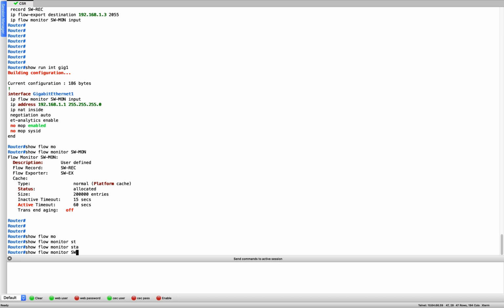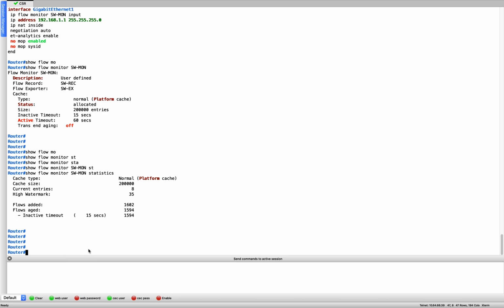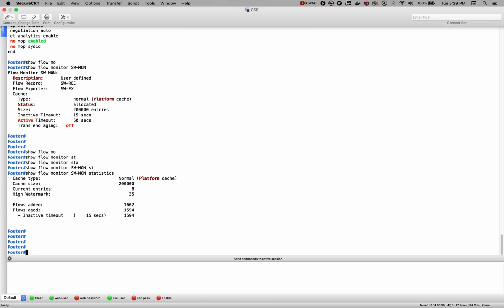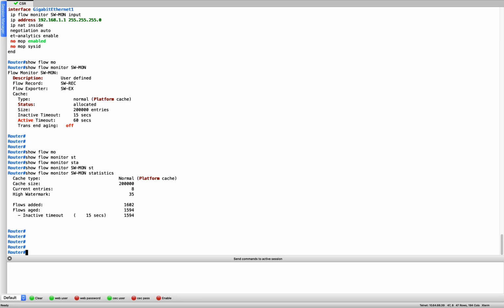Okay, I have to mention the stats, right? There you go. So we can see the flows which were added, the flows which were sent out to my flow collector. You can see all of that information here. Awesome. So we have enabled NetFlow, which is a prerequisite, a mandatory thing.